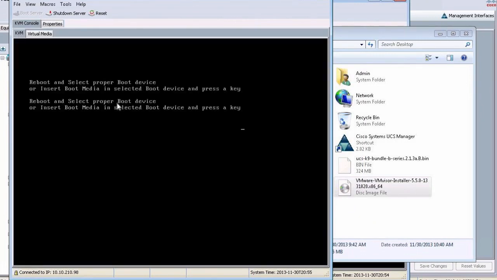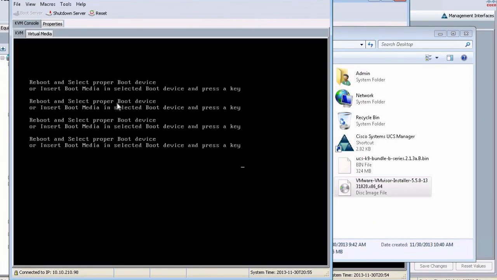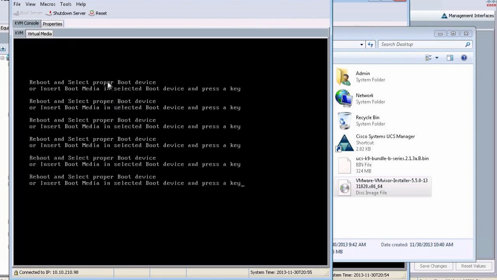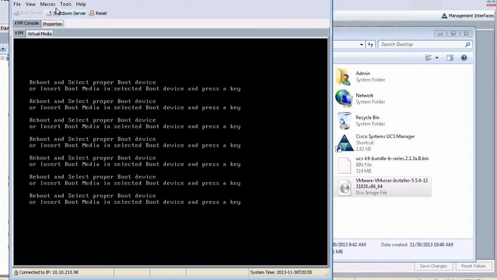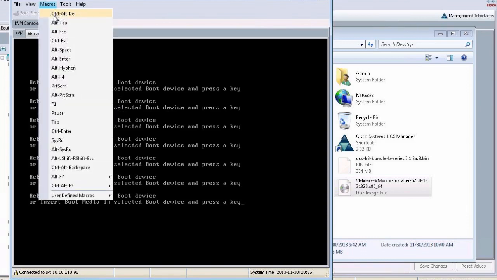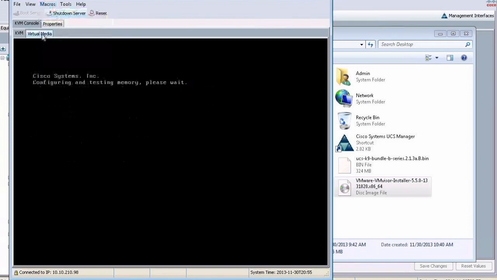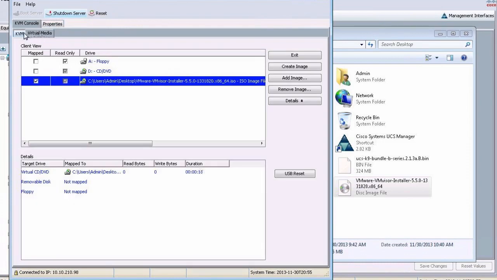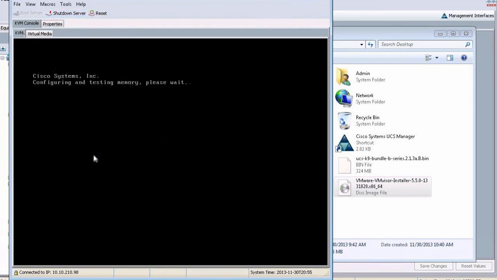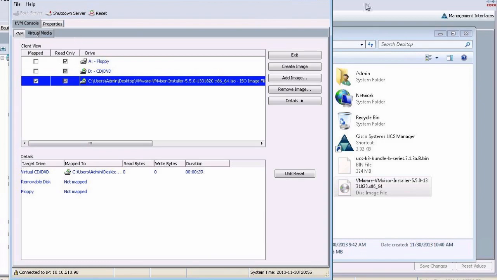And now, the CD-ROM is not a proper boot device right now. It is not selecting the CD-ROM as a valid boot media because I did not put that in the boot policy. So let's first change that.